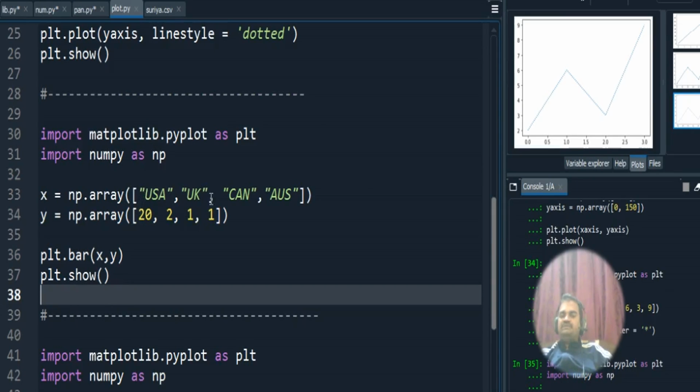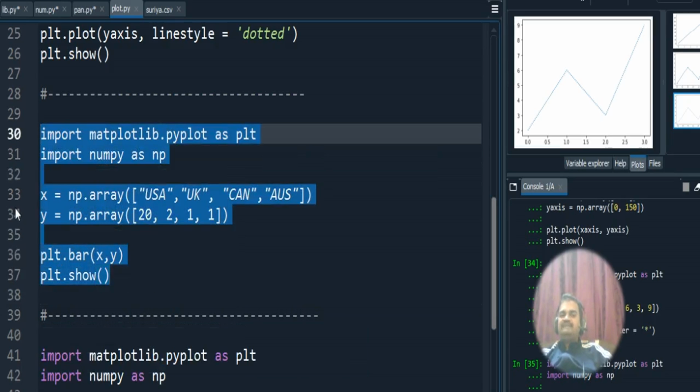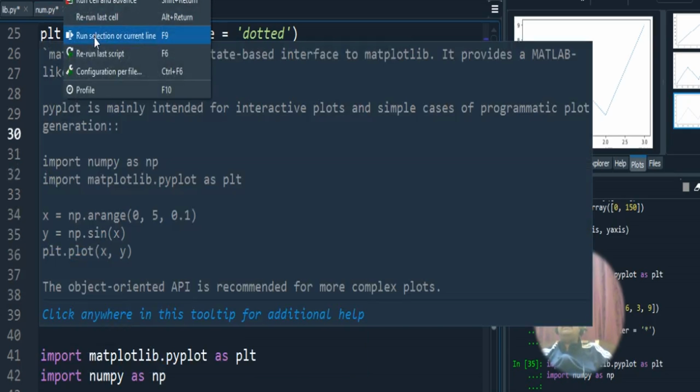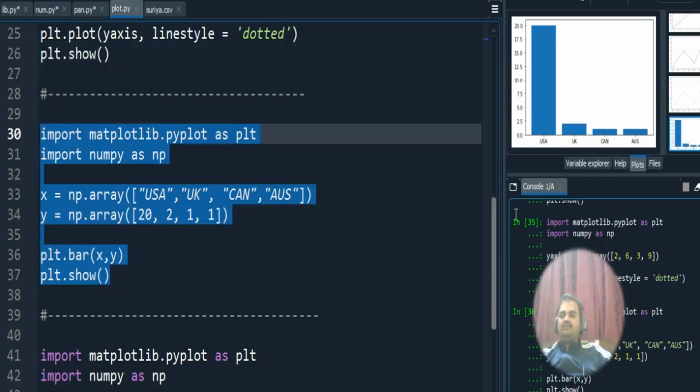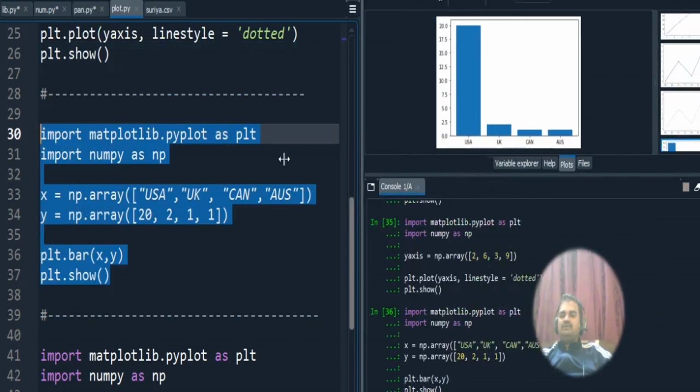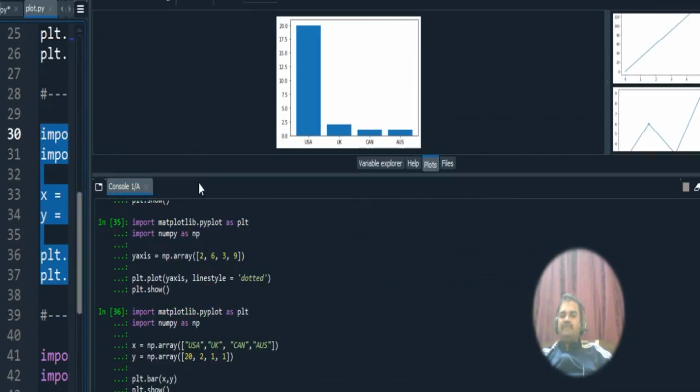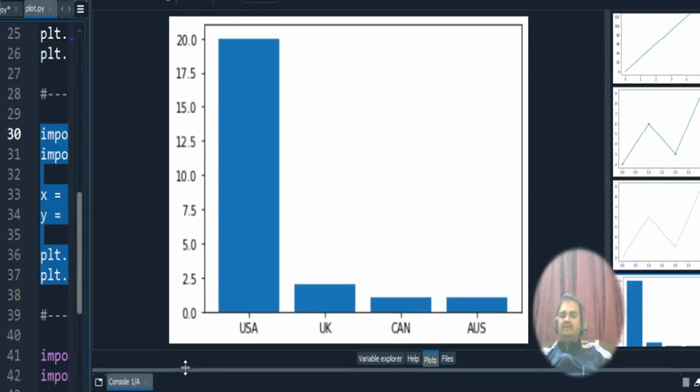Okay, so these two arrays, whatever values you are giving in the two arrays, will be displayed in the form of a bar chart. Let's see the output for this bar chart. You can see the output here. I am maximizing the screen so that you can see the output.